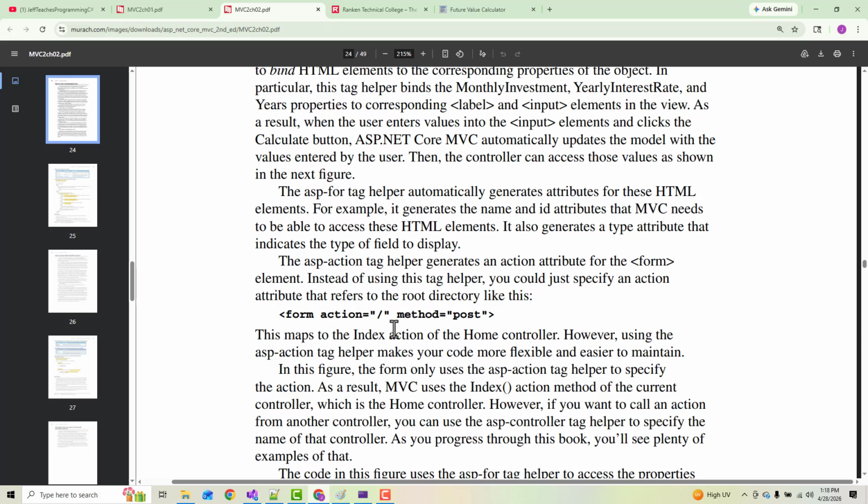So we use the @model at the top to bind the model to the view so it's able to understand what we're talking about. It's called a strongly typed view. Tag helpers rather are used to automatically generate attributes for some of the HTML elements that we are creating.